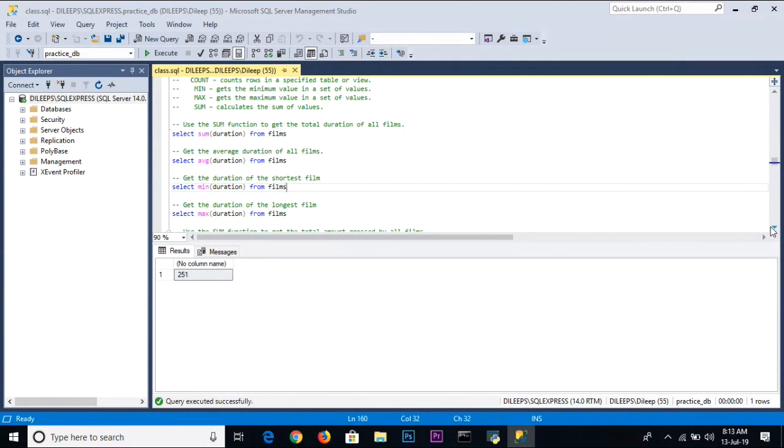But it is showing... first check what the columns in films are, and based on the title, I just want the title of the film. If max duration is already compiling, we just have to put... No, that is not the way to use aggregate functions.